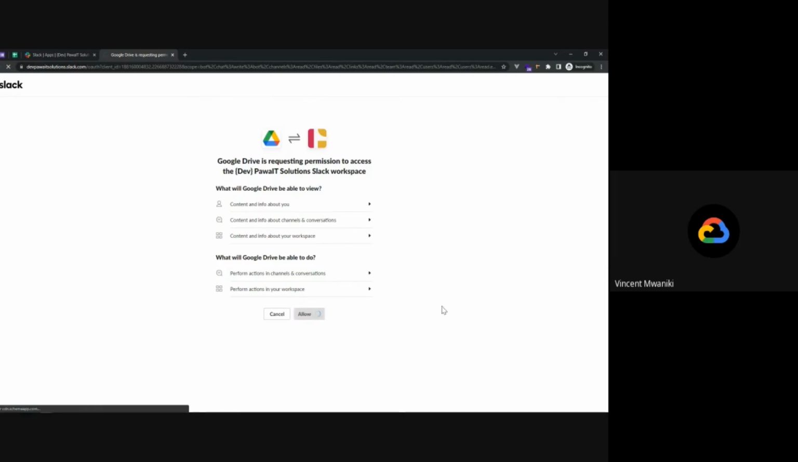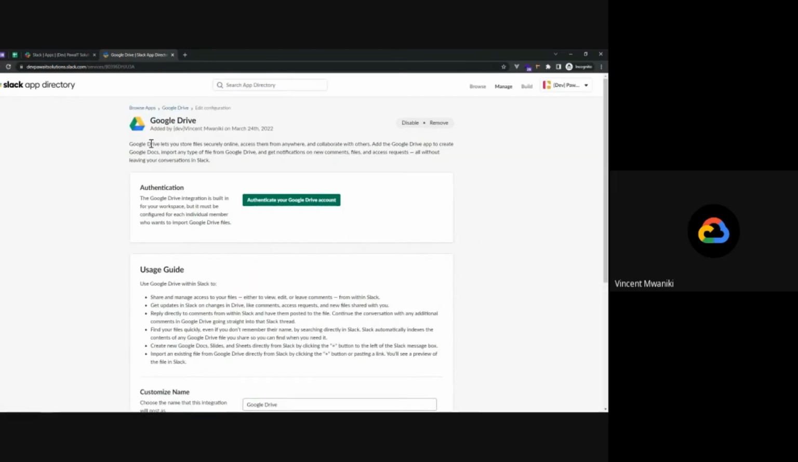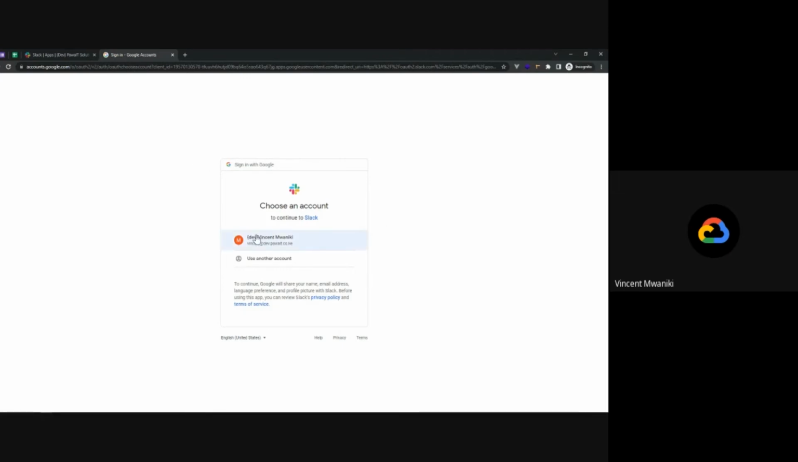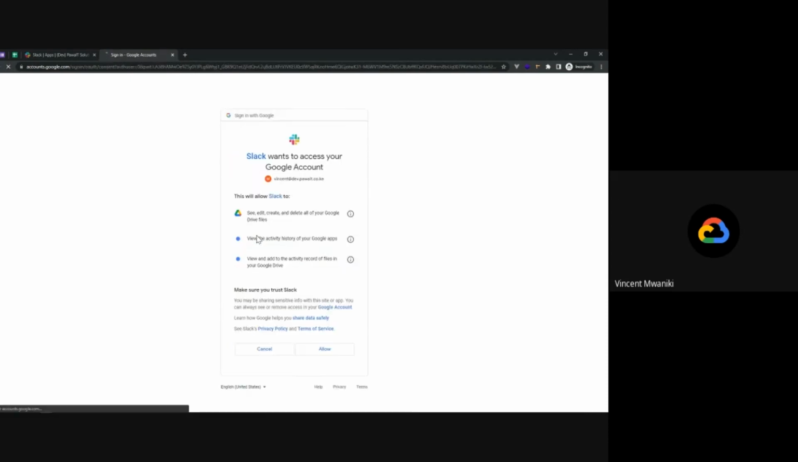So I'll allow this. And as you can see, next I need to authenticate my Google Drive account. So on choosing to authenticate, I'm presented with a Google single sign-on screen. So what's happening now is that Slack is using something we call OAuth. OAuth is an industry standard for authentication and authorization. And what we're doing is we're delegating access to Slack so that Slack can actually interact with my personal files, or rather the organization's files.